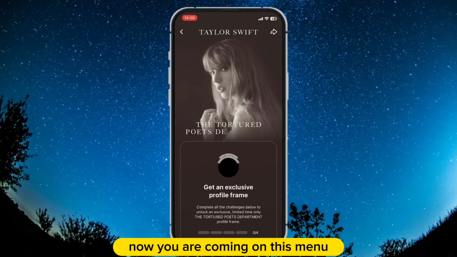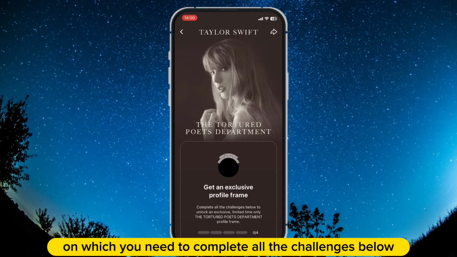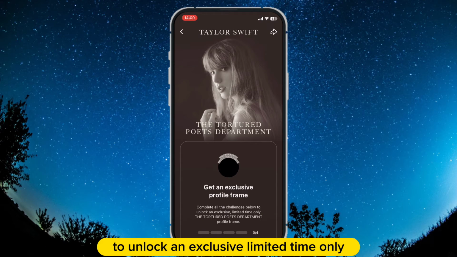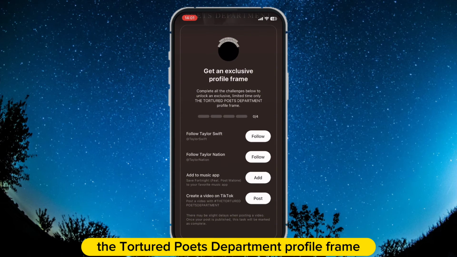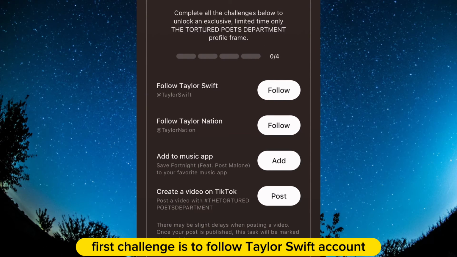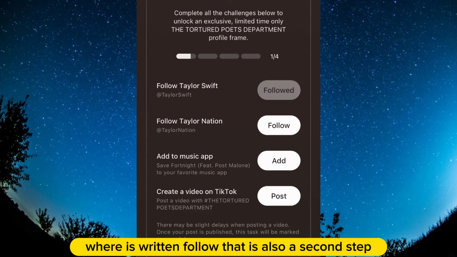Now you are coming to this menu in which you need to complete all the challenges below to unlock an exclusive, limited time only, The Tortured Poets Department profile frame. The first challenge is to follow the Taylor Swift account. You can do that by tapping on this white button where it is written follow.